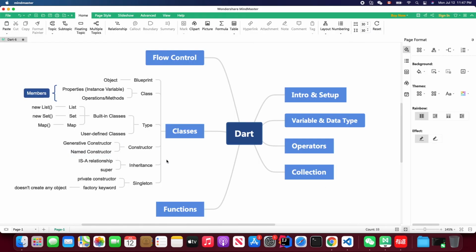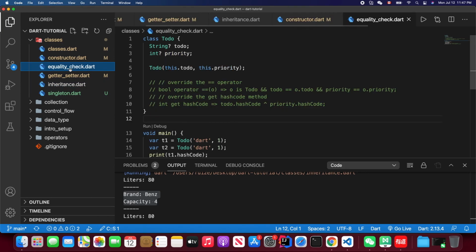Okay, so we move to the next topic. Next I'm going to talk about the equality check. So what's an equality check? Here I give you a scenario. Suppose you're trying to implement a to-do list. You do not want to add the same to-do twice, right?